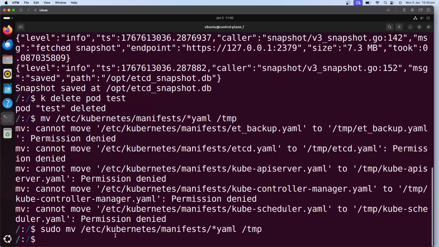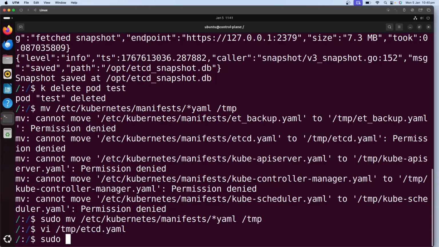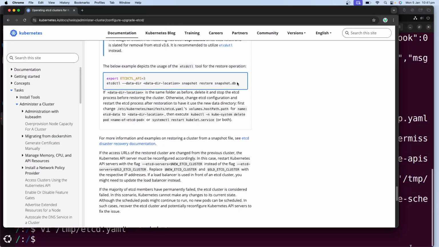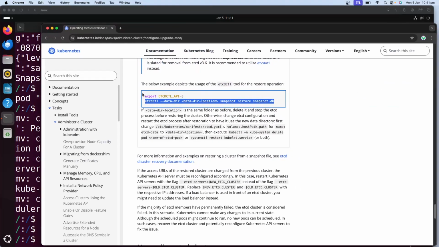Now, if I give etcd.yaml first, we'll restore it, and then we'll need to update the configuration with the new ones. Okay, so what I'm doing is this. It says etcdctl. You need to export the API and run it as sudo, and the data directory, specify the new data directory, snapshot restore and snapshot.db.